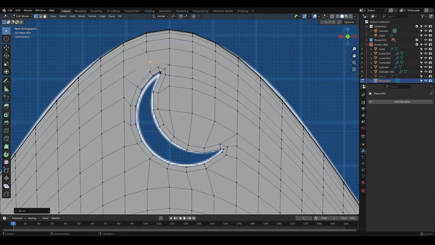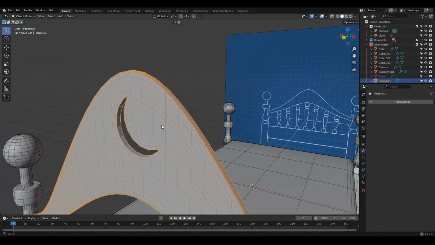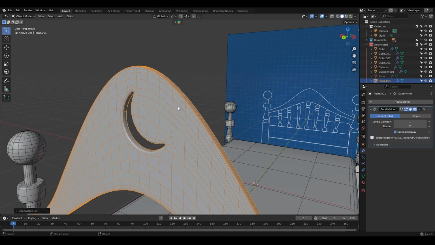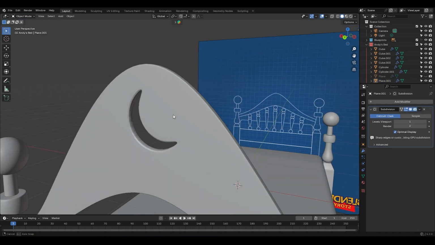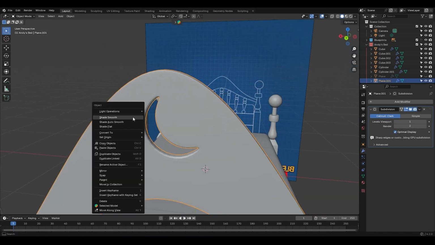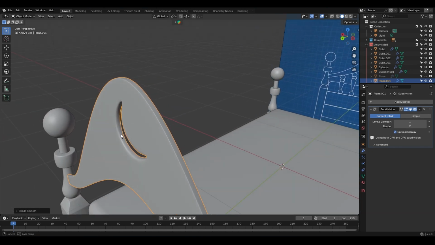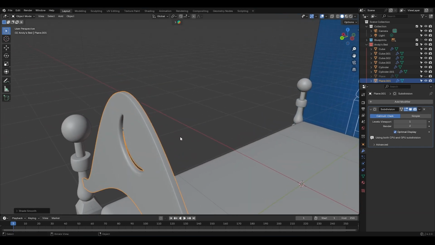Okay, let's test this out. I'm going to go to Perspective View and add a Subdivision Surface modifier with Ctrl 1. And as you can see, it's looking great and there are no issues with the shading. Okay, I'm going to right click and enable Shade Smooth for it as well. And that's it. You can see we easily modeled the hole in the middle of the headboard.